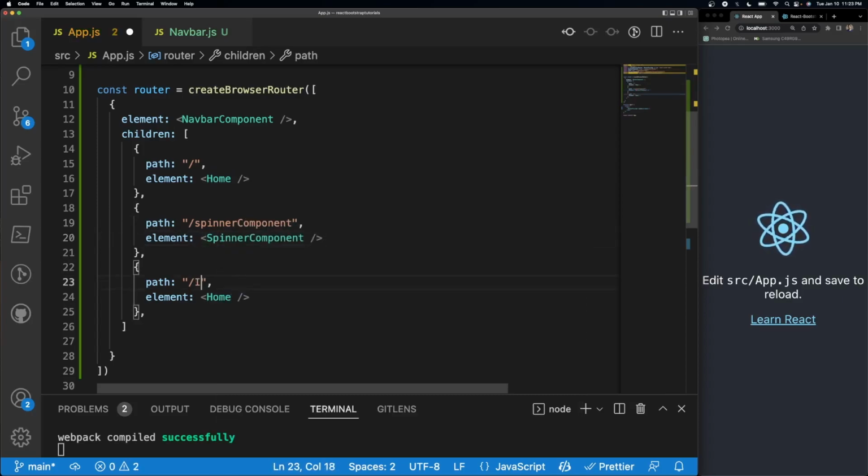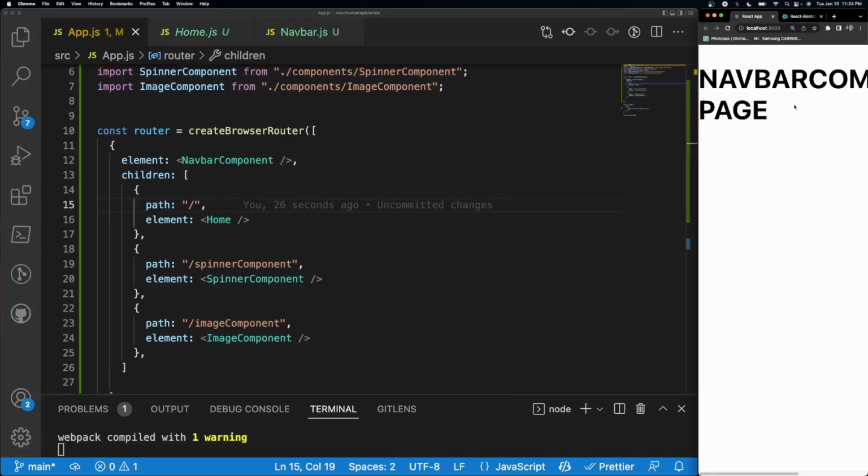And then finally we're going to do image component, and we'll associate that to our image component. Perfect. And so now we can see that it's actually working, sort of. We see when we go in the slash route that we see our navbar component page. However, we want to see home at slash, and there's a perfectly good reason for this, and I'm going to show you guys how to make that work right now.